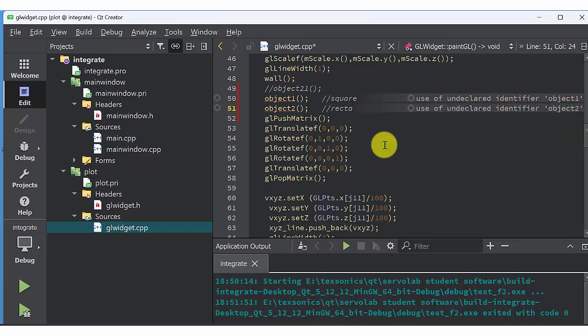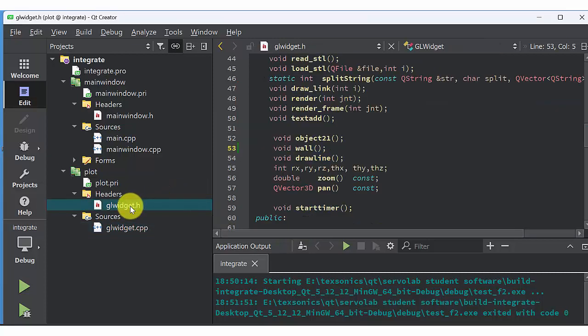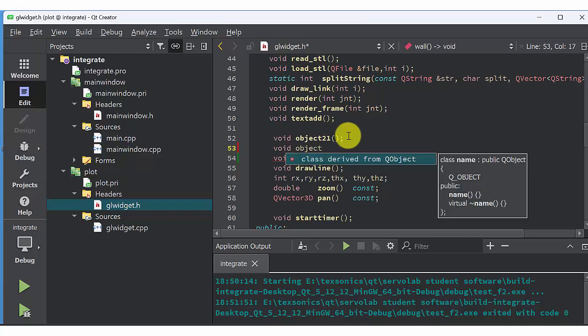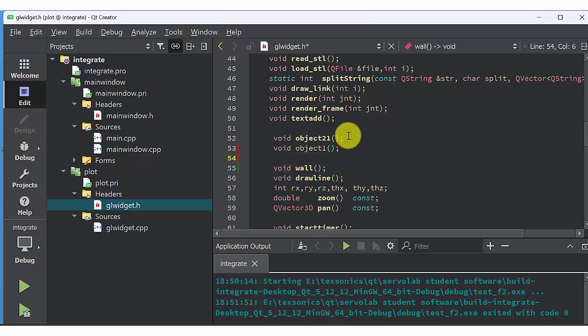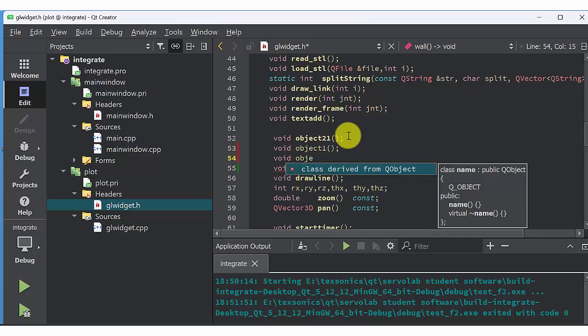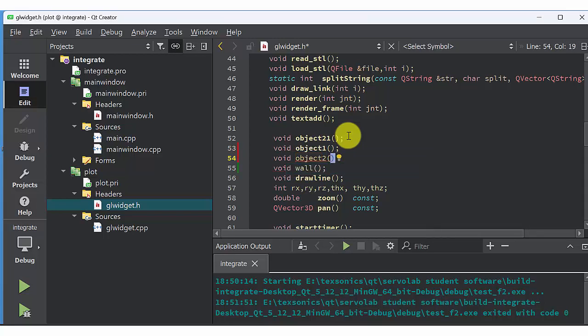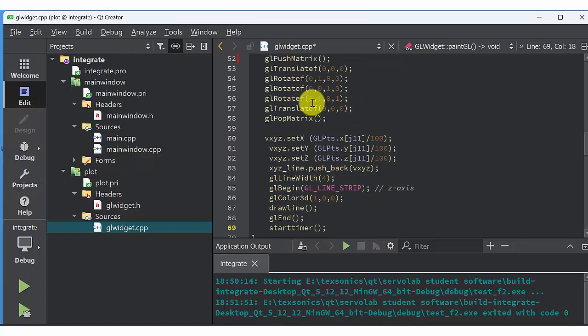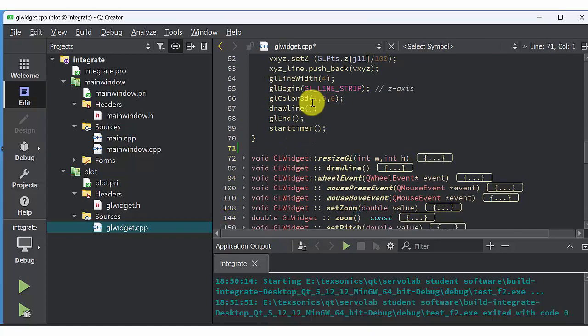So this is for rectangle. We need to specify that function inside glwidget.h file. So here I have void object 1 and object 2. Now you go back to glwidget function. You may not see any error here. Again, we need to create this function separately inside the glwidget.